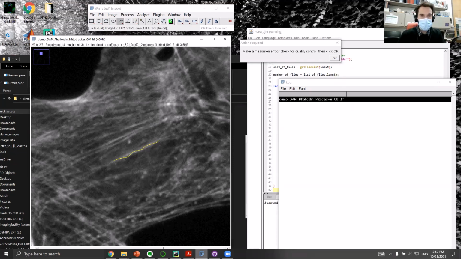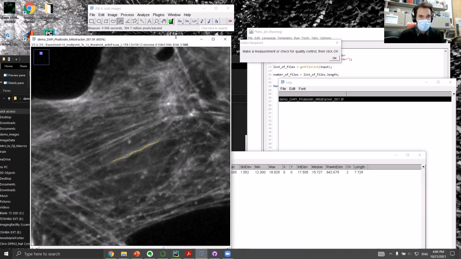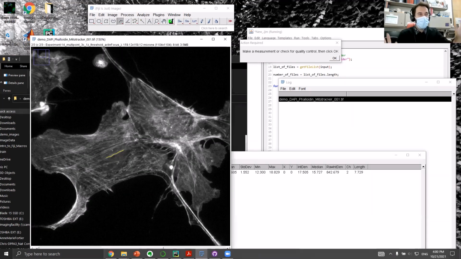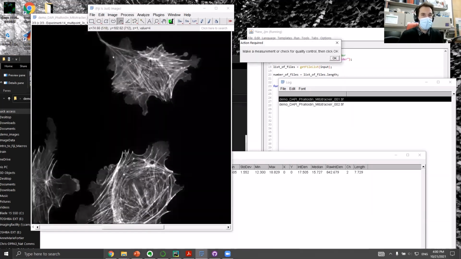I'll say M to measure. Just make sure that I actually measured it. Start again. So we'll say M to measure. And let's say that's all I want from this image. I say OK. And then it opened the next image and again, adjusted the contrast for all of these.